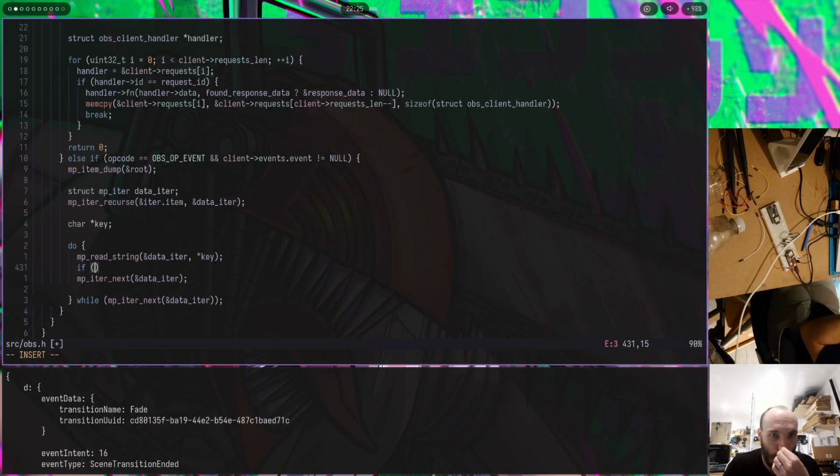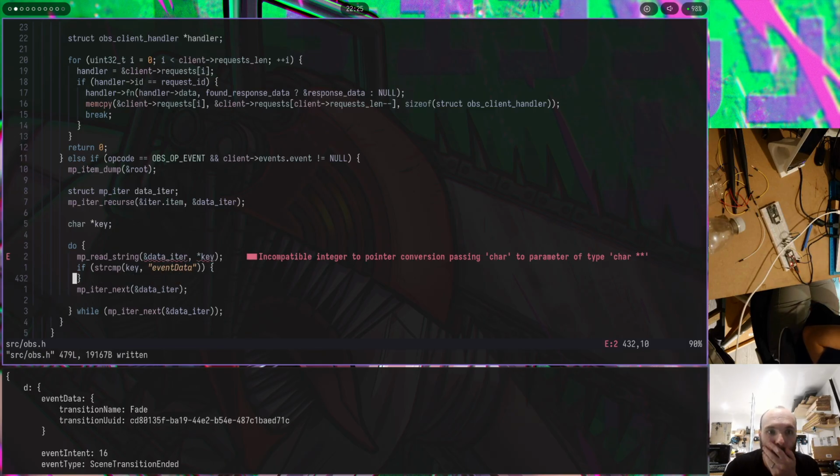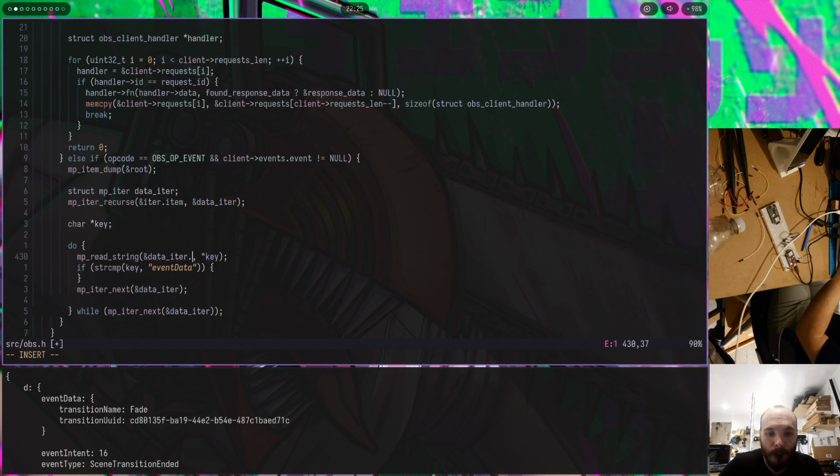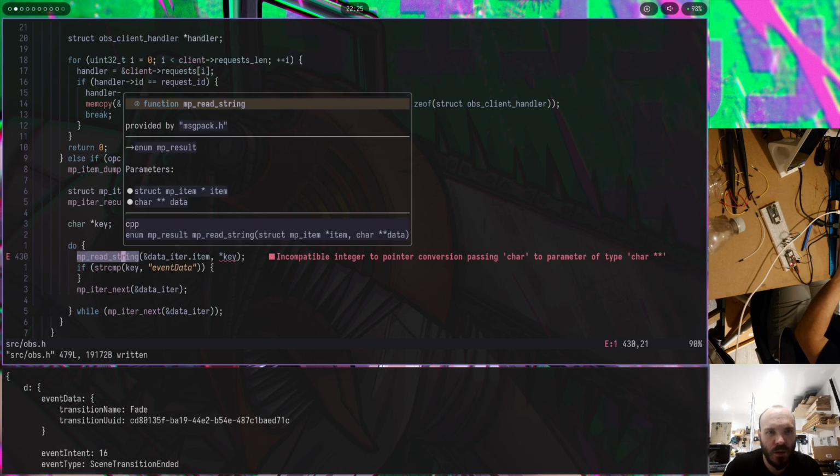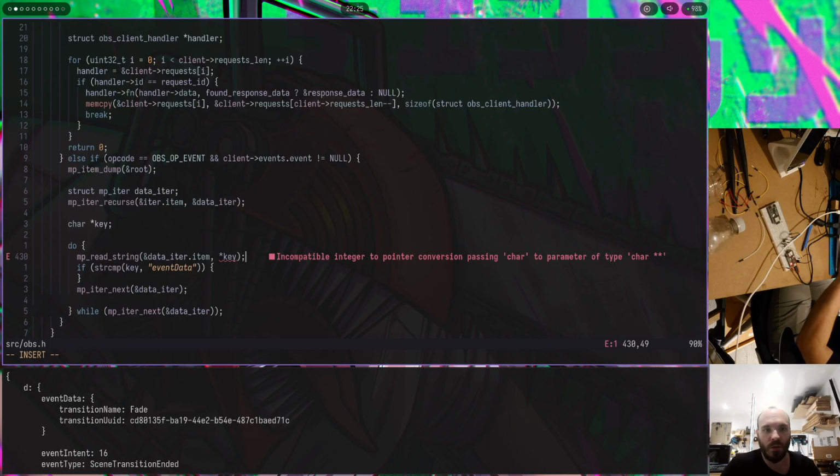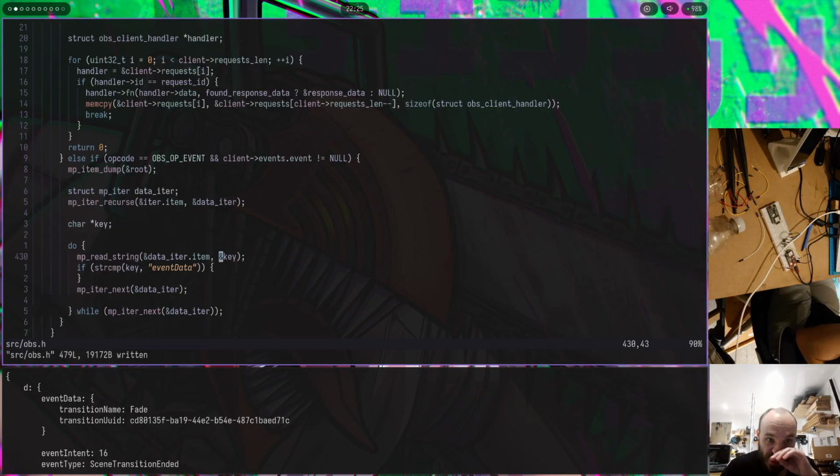And then I can do some things. I can say if strcmp key and event data. Char star incompatible integer to pointer conversion passing char. Oh, what am I doing? I'm dereferencing. Okay, read string.